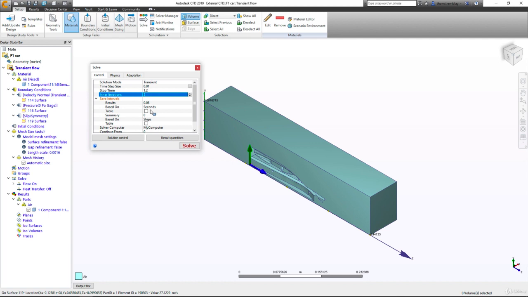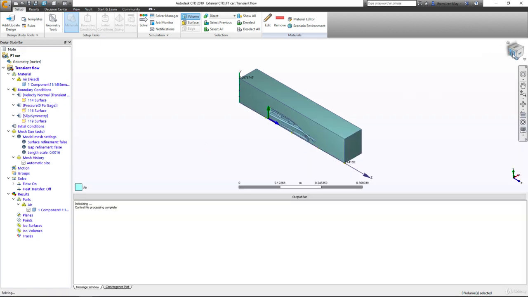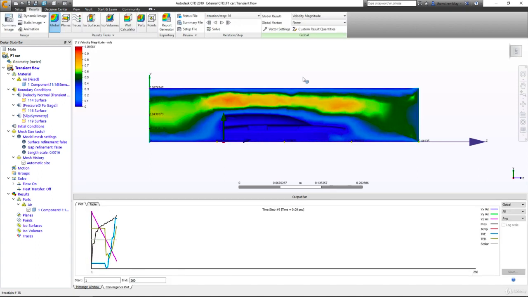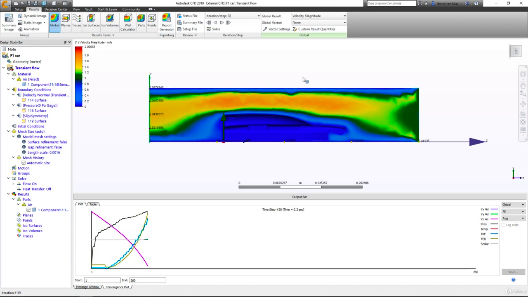To make sure that this analysis runs all the way through the time steps, we'll add some additional time steps, setting the value to 130, and then clicking Solve. When you click Solve, the output bar will re-expand, showing that the mesh is being processed and the model is being set up. Then the output bar will automatically switch over to show the convergence plot.